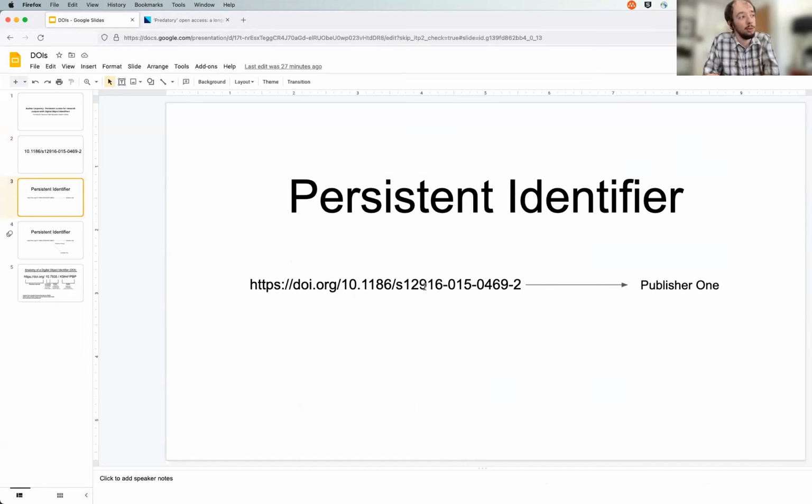So today, this DOI resolves to a specific publisher. If that publisher changes, we can then go in and change it and have this link immediately redirect and forward to the new location of that content. And this is really critical.